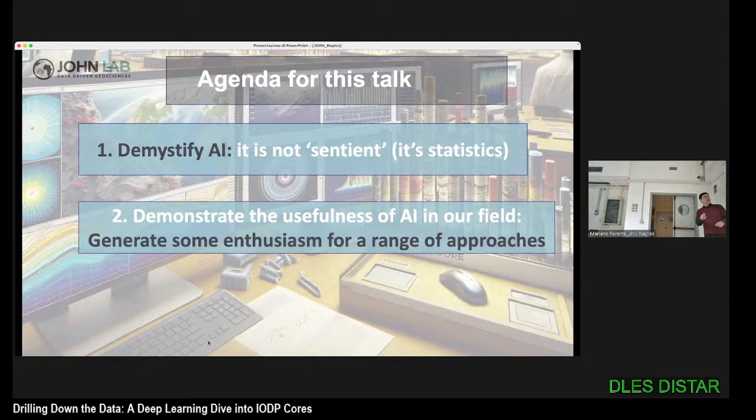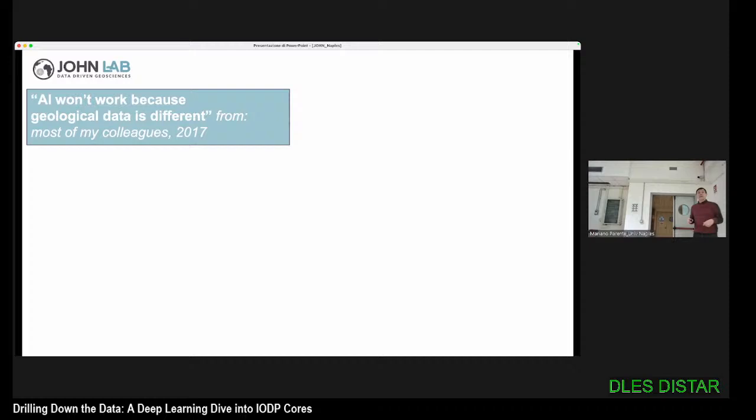When I started with deep learning in geosciences, I've always liked coding. When I was 15, I was coding. In 2014, I saw the rise of computer vision, not for geology, and I thought, aha, that could be useful for geosciences. Three years later, I did my first project. All of my colleagues around me were telling me why deep learning will not work for geology.